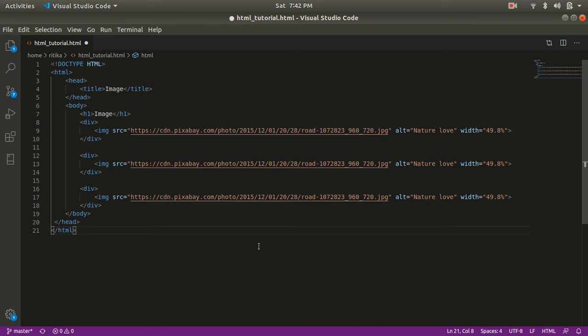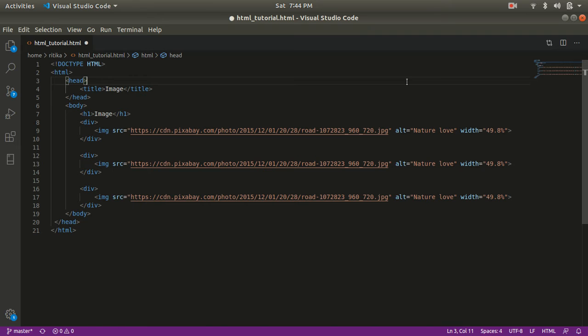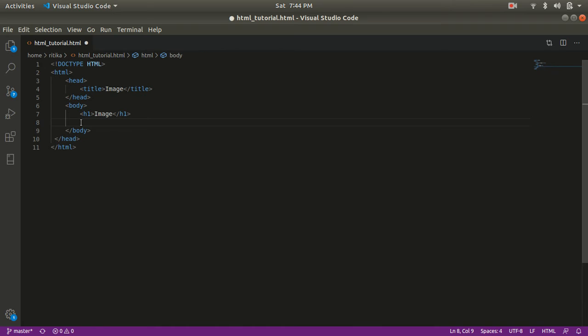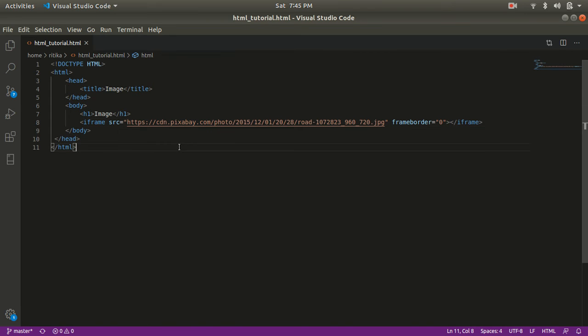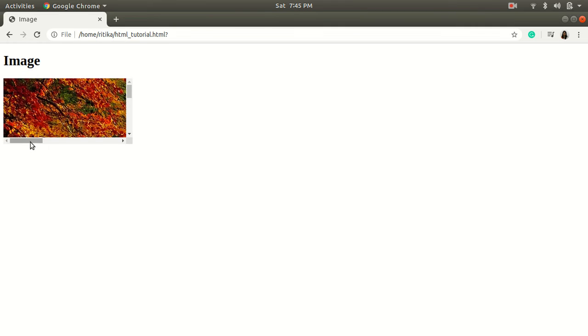I hope I have already mentioned that image is a self-closing tag, just like the input tag. Since we did image in this video, I just wanted to explain one more thing which is very similar to image, which is iframe. The syntax is very similar to image. The difference is that we have a closing tag in iframe, but the opening tag consists of attributes which we have in image, and in the same way we can give the source URL and we will get the image here.